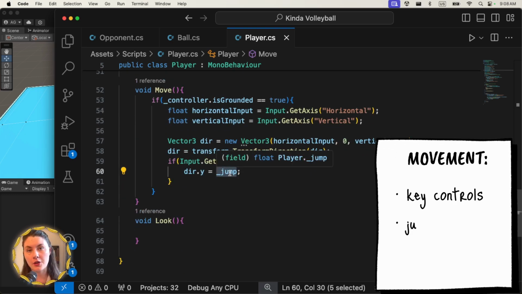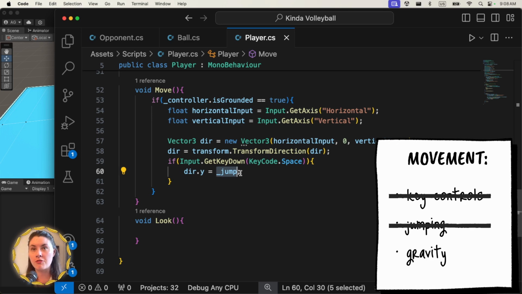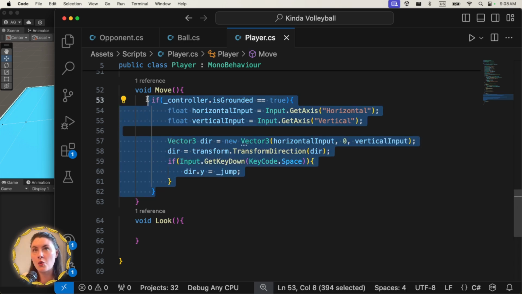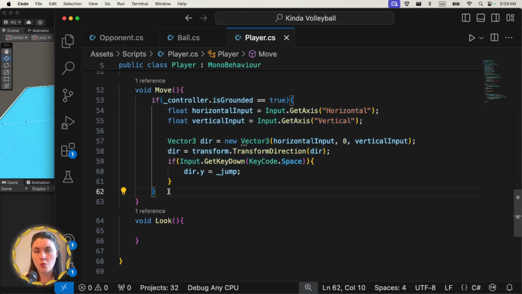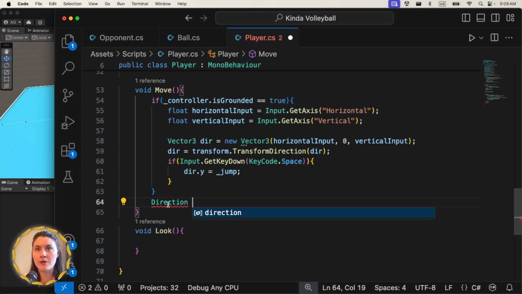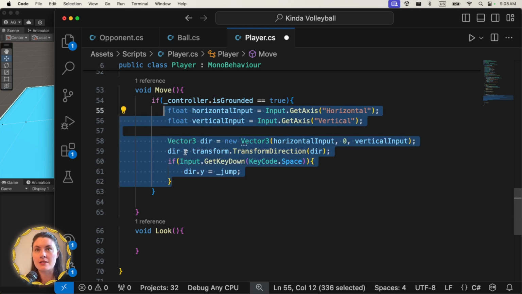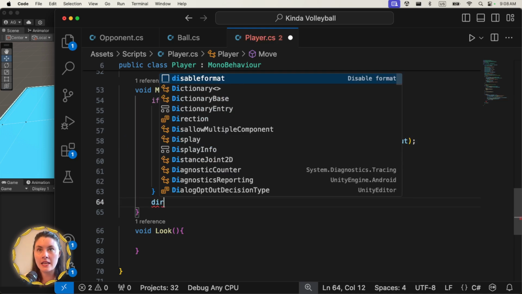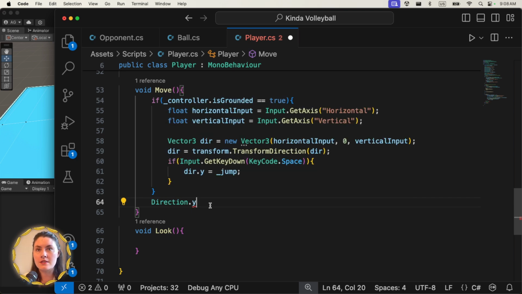Now we need to calculate gravity, right? We need to actually be able to fall. So this is all happening when we are grounded, when we're on the floor. So gravity doesn't happen inside this if statement right here. Gravity happens below it, one line lower. And the thing is, we need to change our dir, our direction. But our direction only exists within this if statement because I made it locally, just like I made it right here. So right here on this line, I can't say dir.y because it doesn't exist.